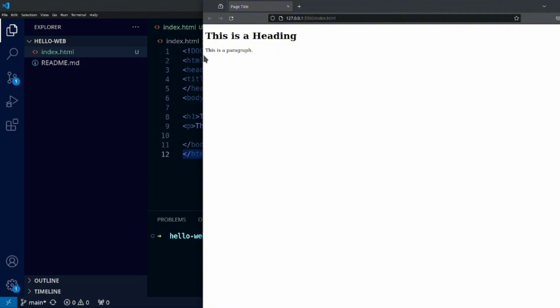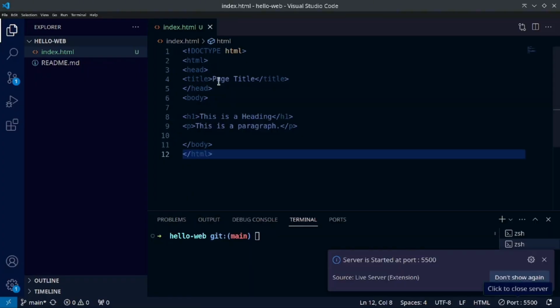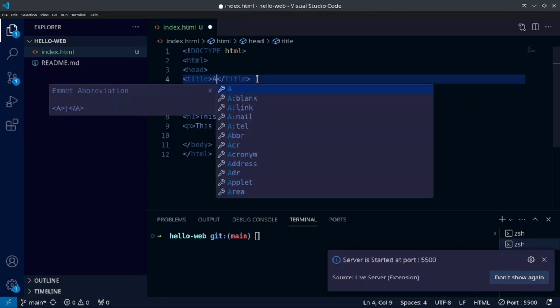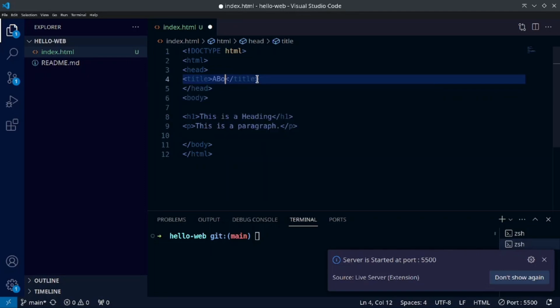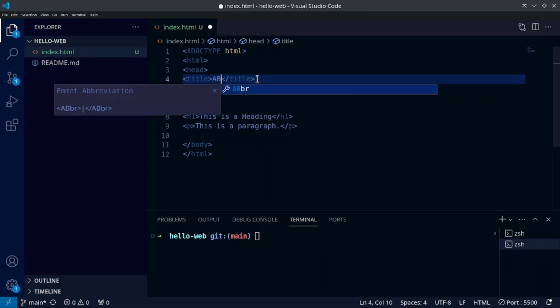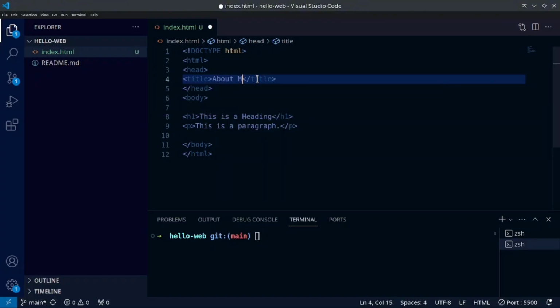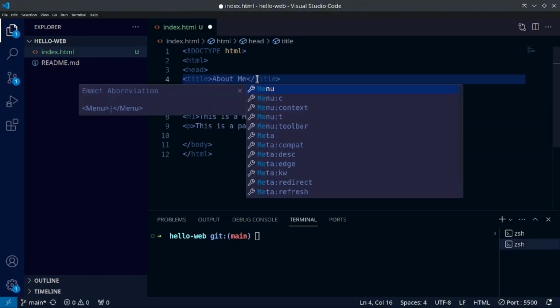So this is a heading, this is a paragraph. Very simple. Okay. So yeah, we're going to change this title from page title to about me. I want to create a very simple profile page that just talks about me, right? Okay.